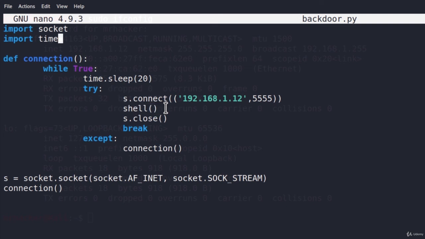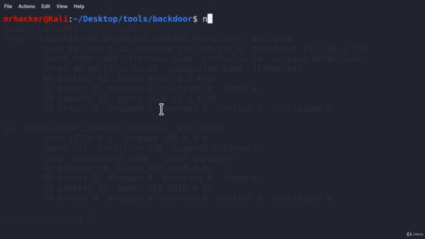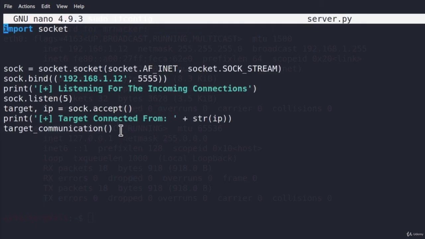Okay, this is the base of our backdoor.py. Here is how we're going to connect to our server, and in the next video, we're going to see what we're going to do with the contents of the shell function. And if I save this, Ctrl O, and also the target communication function. So these are the functions that will receive and execute commands.